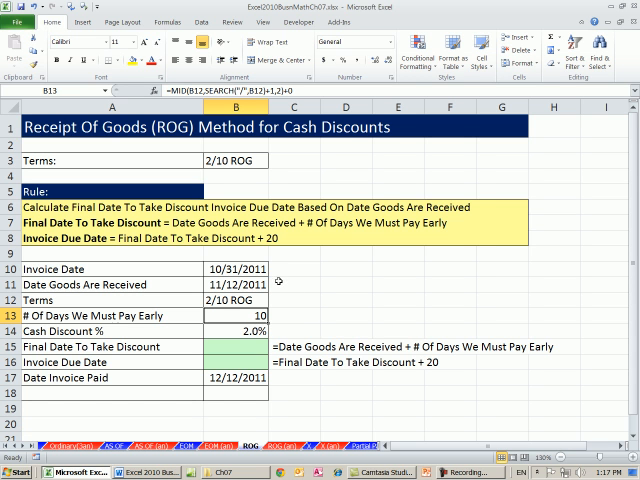All right, that's it. And here's our two formulas. Final date to take the discount date. Instead of invoice date, it's just date goods are received plus number of days we must pay early. And then the final date to take the discount, well, if it doesn't give you net, then we add 20. All right, so what's the final date to take the discount? Equals not invoice, receipt of goods. And then plus we're given 10 extra days.